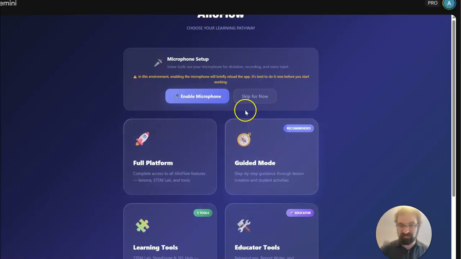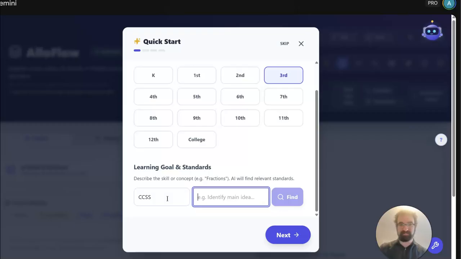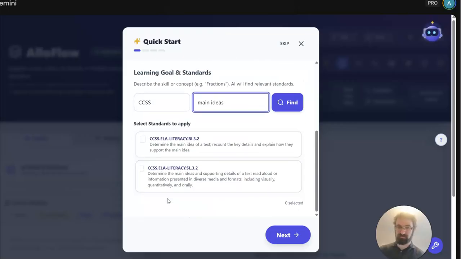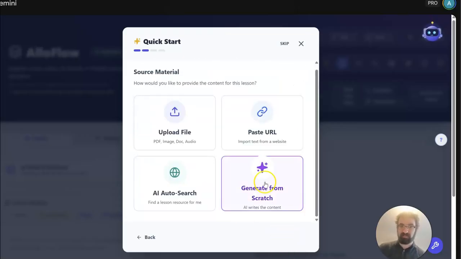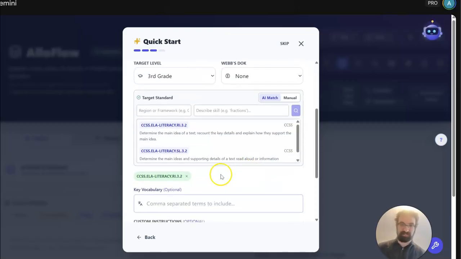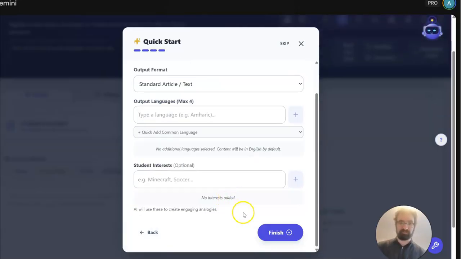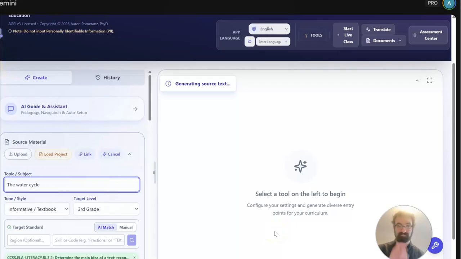All right, I do want to show you a little bit more about the main pipeline while we're waiting. So I'm just going to do Common Core standards, main ideas. You can pick any topic and any standard for this. So basically, AlloFlow in itself is not just about the remediation. I'm going to pick that. It's also about creating lessons that are essentially WCAG compliant by default. So I'll just show you a little bit of what that pipeline looks like. And of course, you could look at it at your own leisure.